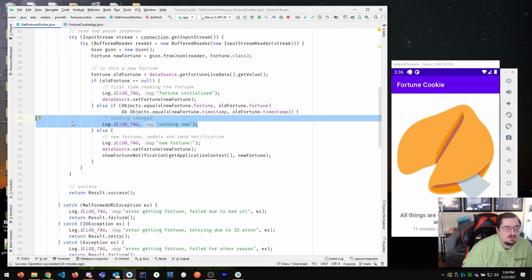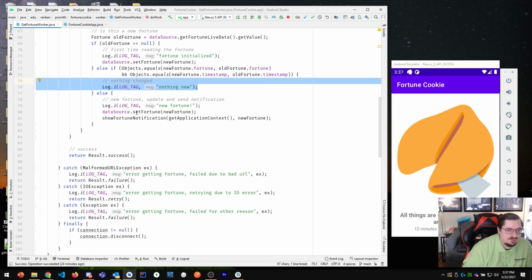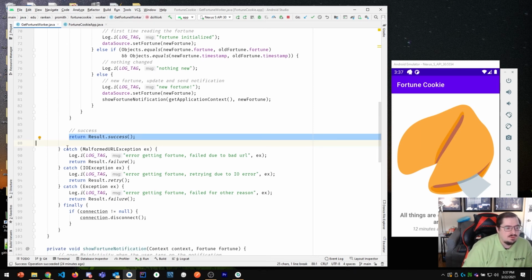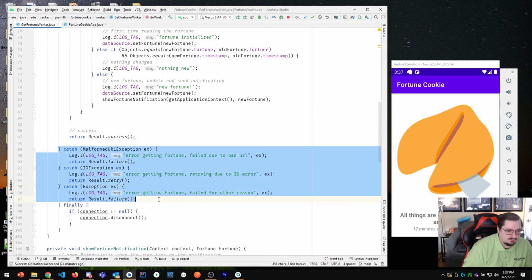Finally, assuming all that went through, I'm just going to say let's return success. So we successfully got a fortune, we dealt with it, we handled it, we're done. So I'm going to say result success. If anything went wrong, okay, then I get into my catches. So in my catches, you'll notice I have 3 different catches. Does everybody see that?